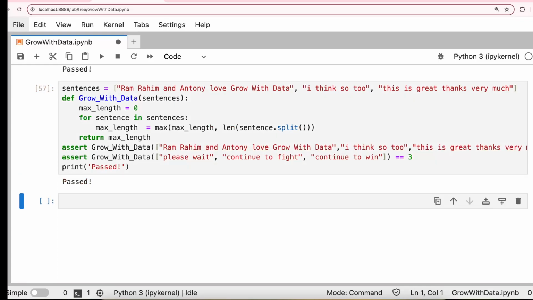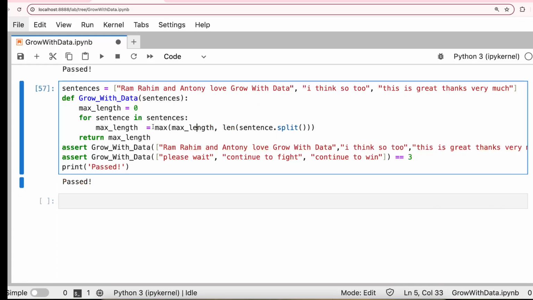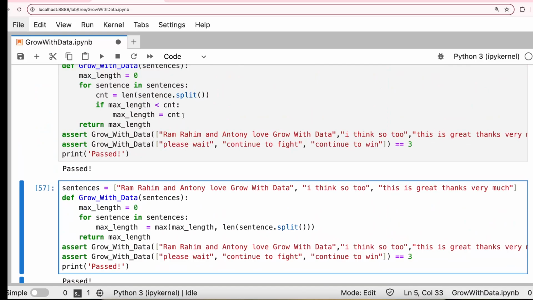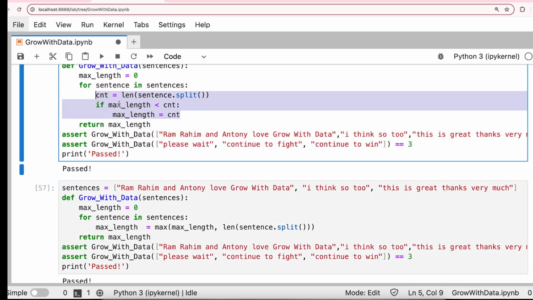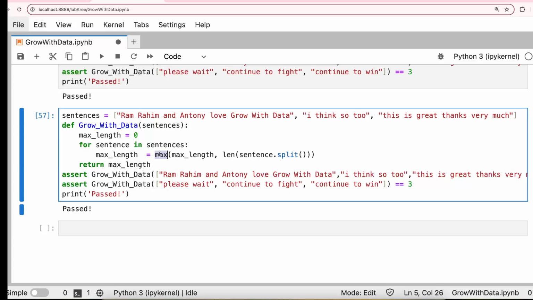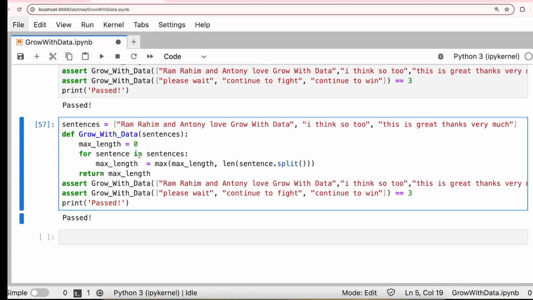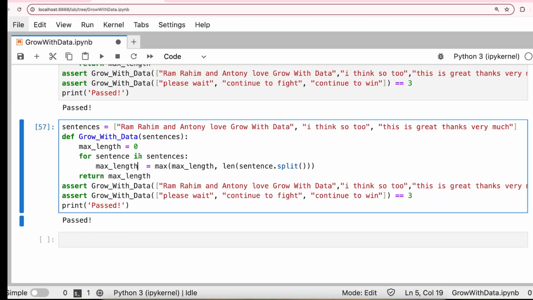Maximum length. So I just skip these 3 lines and use a max function, and I simplified this. Further, we can simplify this, right? So how can I do that? I think this one. Okay, you need the assignment anyway, because we're comparing here, so we need this assignment variable. Now, basically, if you have a for loop and an if condition part, we can simply go with the list comprehension, which is a single line of code.